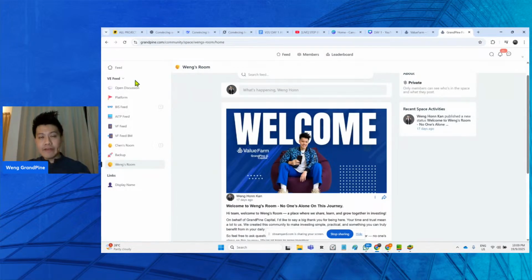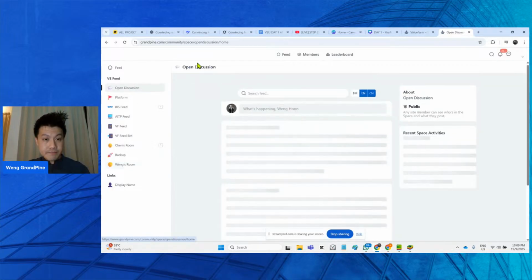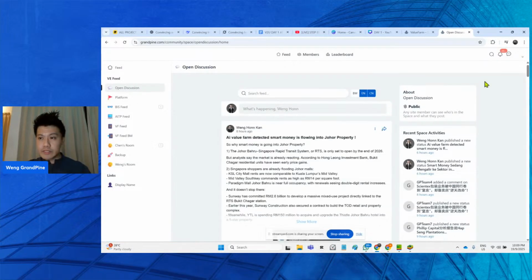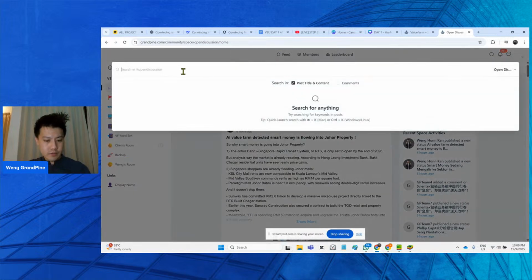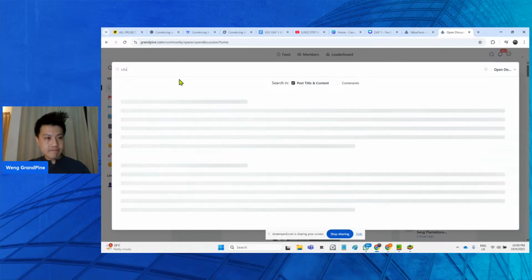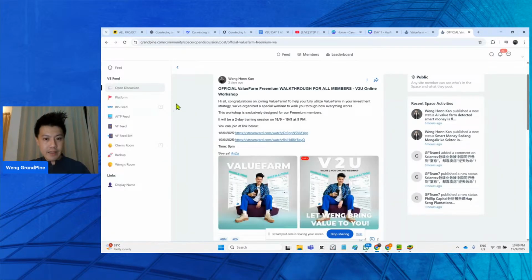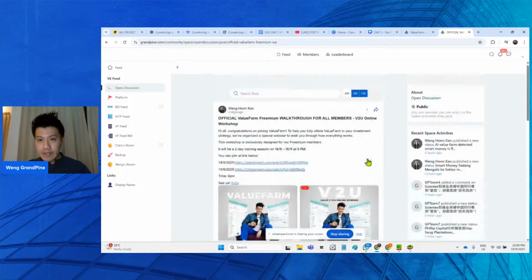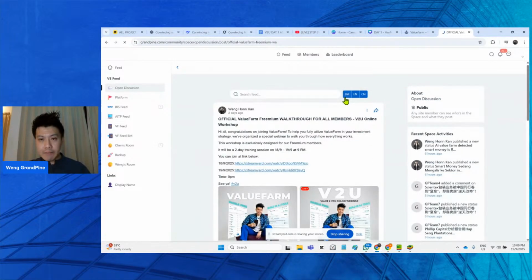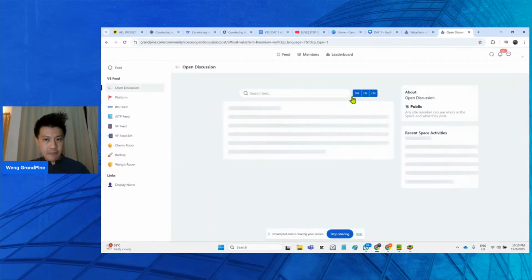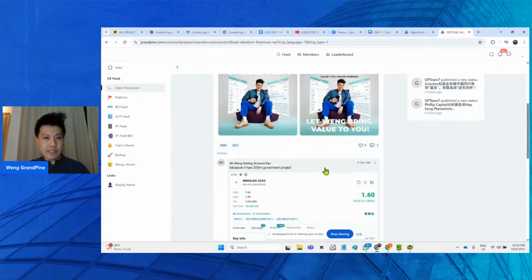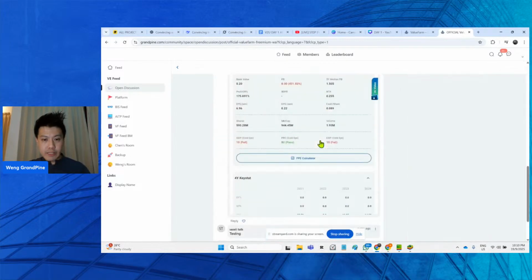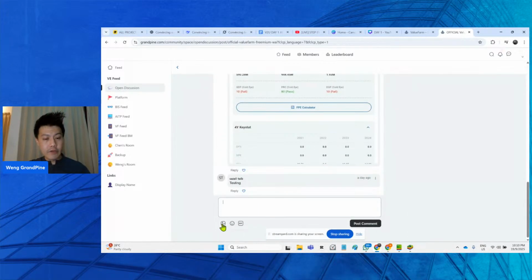Or if you have any questions, you can just go to open discussion. And you just search for V2U. Oh, it comes out. And then just post it over here, and make sure that you are clicking on BM and English. Then you get to see my post here. Then you can just post your questions over here with your screenshot as well.